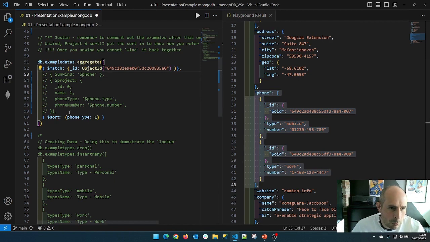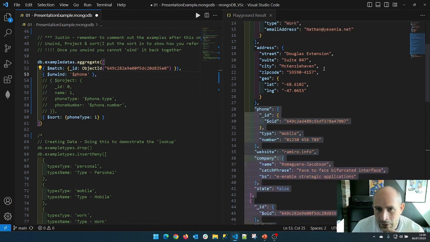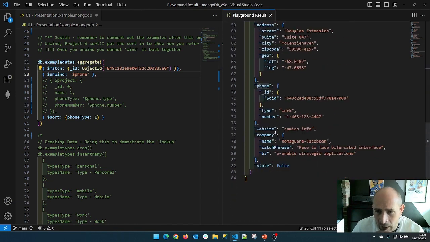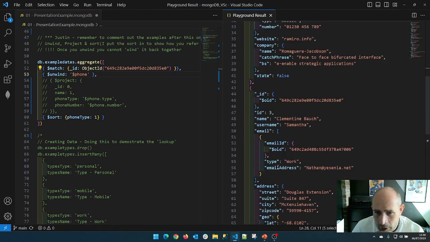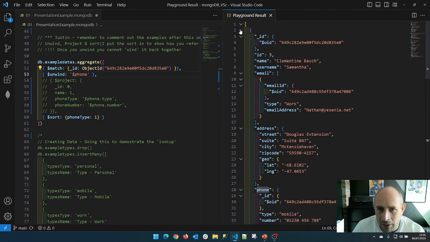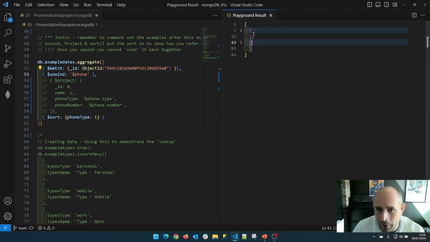But if I put the unwind back in, like this, and then run it again, we now no longer have an array inside the document. It's just an object with a key of phone, and then we've got a second document now here with another key value pair which contains an object of the phone's object. So we can see it a bit clearer if I collapse these. So now we've got 2 objects and it's been flattened out for us.